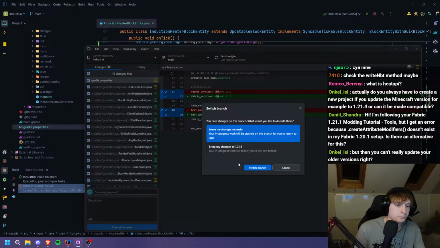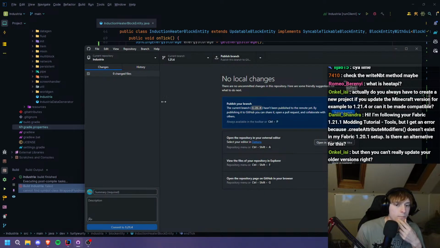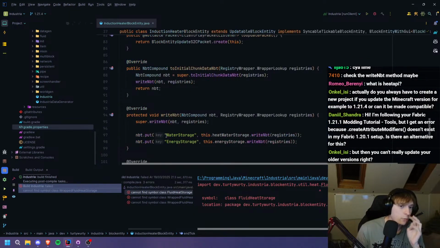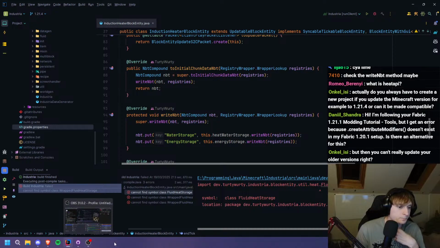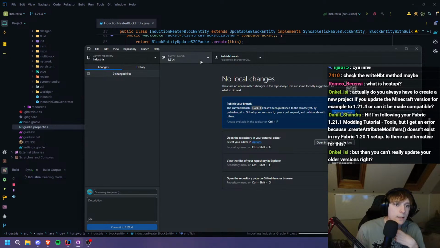Now, I'm not going to bring my changes because that will break all the stuff I have. But assume you didn't have any changes, because you want to update. So you just leave your changes, or you wouldn't even have this menu. But you just do this, and you'd publish your branch. I'm not going to do that, of course. And then you just change your stuff, and that will all be on a completely separate branch. That's basically how you do it.